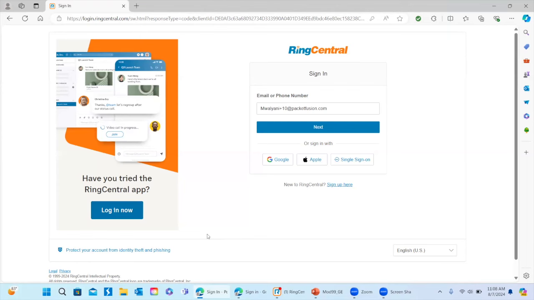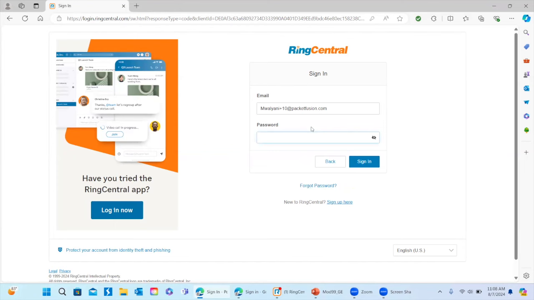So you'll get that link that Russ sends out, and then you can click on it. It'll bring you to the login page. So you can enter your email and then click the next button. And then let me enter my password here. One second.